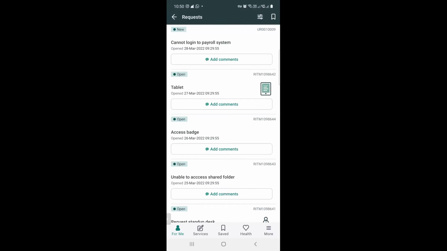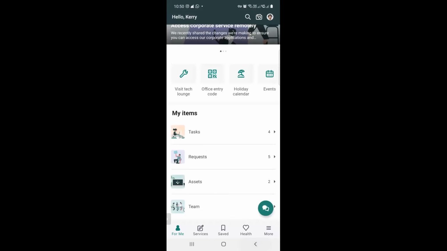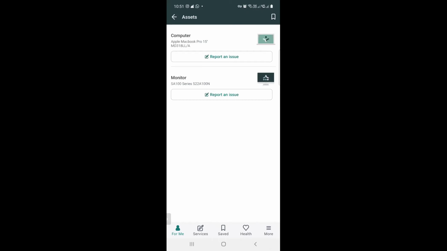What are my requests? These are requests I've added. I've used a demo account. I mean, ServiceNow itself gives you a demo account. So when you download the application, there are options: either you connect your instance with a user ID, or you try the demo account option, which is there also, right? So you can see tasks, requests, assets. You can see what assets I have. I have a computer, I have a monitor, for example.